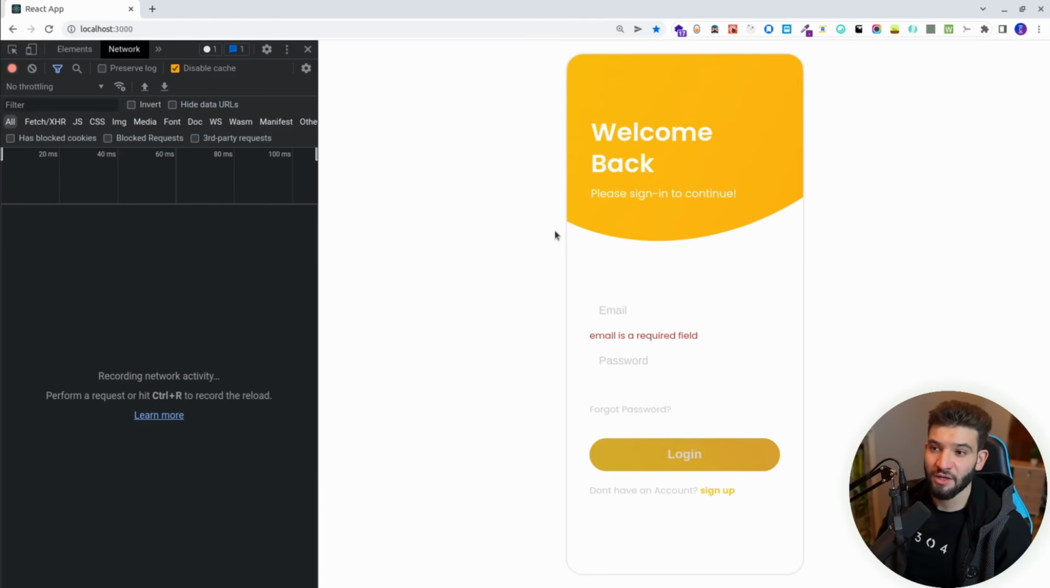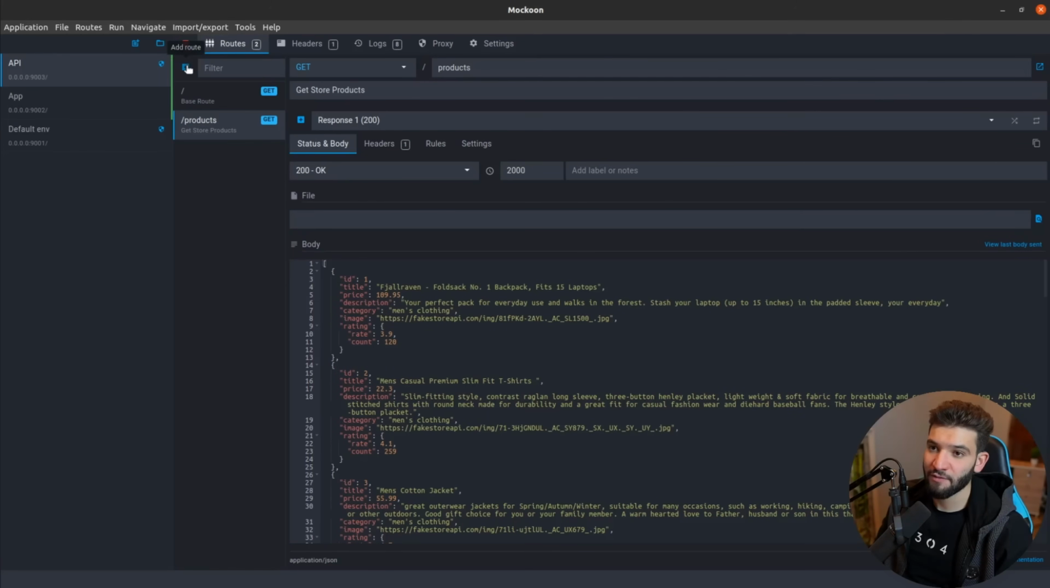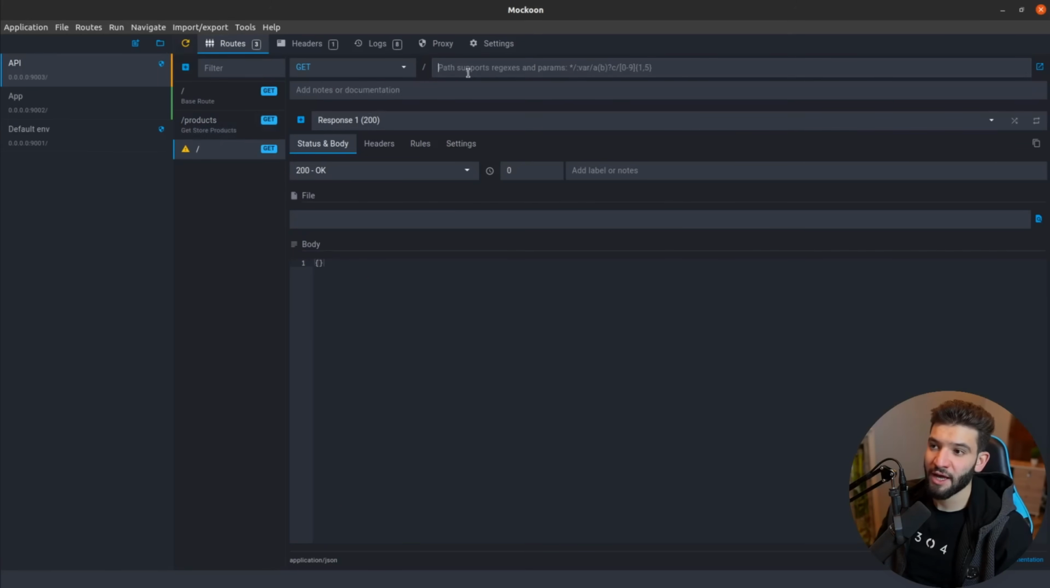Now let's try to add another route that's going to take care of login particularly. So if you jump back in here and go to adding another route, we're going to add a login route. I'm going to add a login, and I'm going to name it something like authenticate with API. All right, that's pretty simple. That's the description of this.